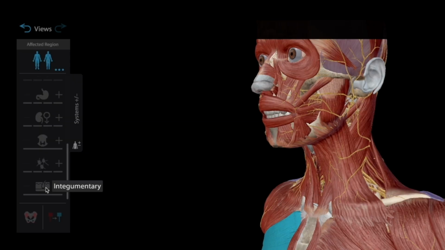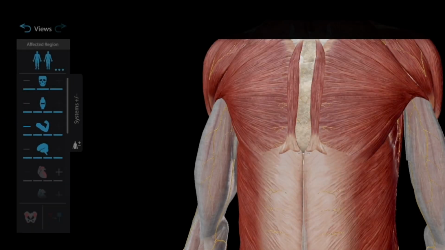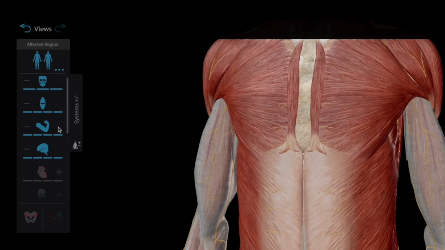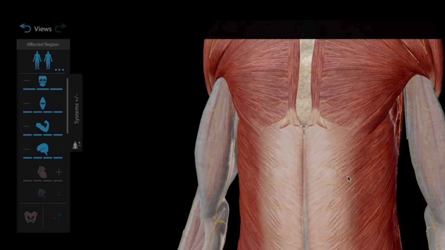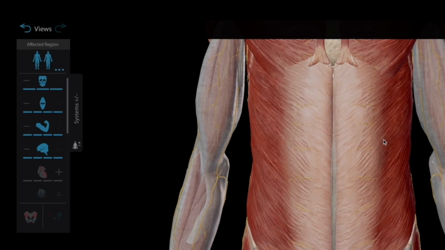To get more specific, use the plus and minus buttons next to those icons to add and remove layers within a body system. If I press the minus button once on the muscular system here, you'll see the fascia layers on the upper and lower limbs disappear from the model. We can add them back right away with the plus button, but let's shift our attention over to the abdominal muscles to see why the Layers feature is particularly useful for studying certain structures and systems.